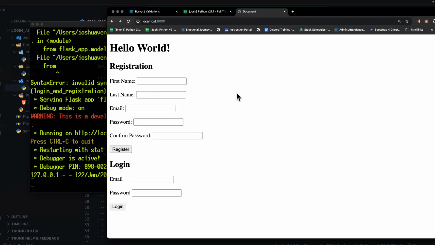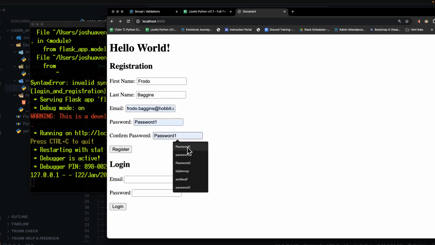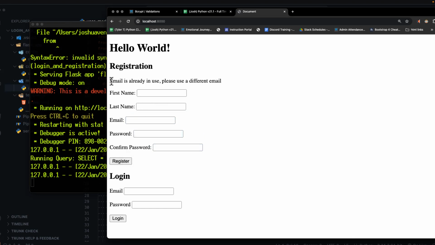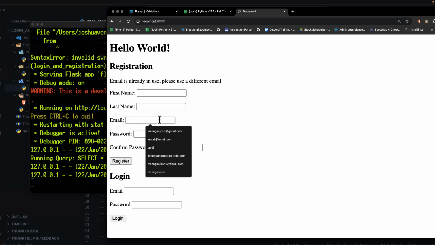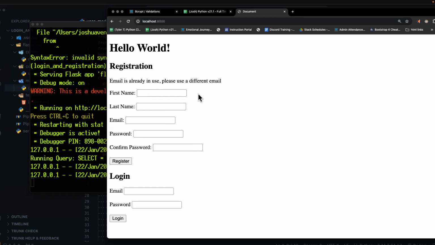All right. Okay. So Frodo Baggins. Frodo, there we are. Password 1. Now I want to see my flash message. Fingers crossed. Email is already in use. Please use a different email. Fantastic. So now we have a method that queries our database. And if the email is already in use, we should see this flash message pop up. Let's throw in an email that's not already in use so that we can see this not appear, to see that our validation is fully functioning.